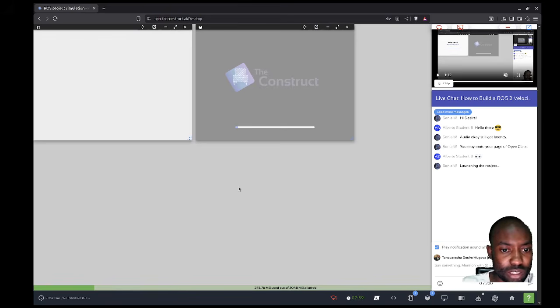So I think this one is loading pretty slowly for me. So what I'm going to do is switch to a preloaded one, and then we can switch back to this one for connection to the real robot. So just hang on for me. Alright, so let's switch.